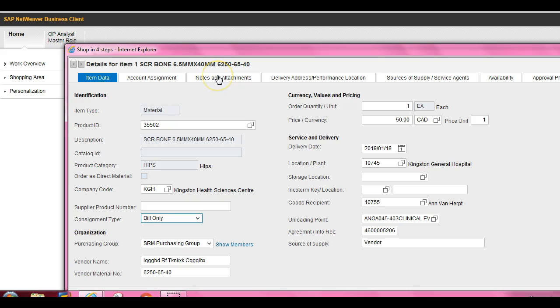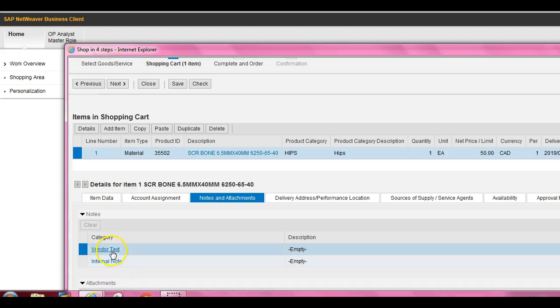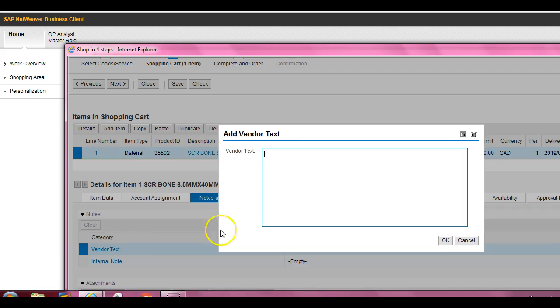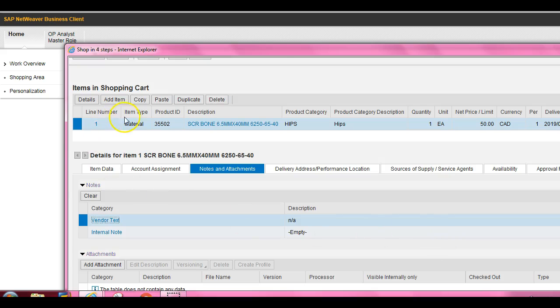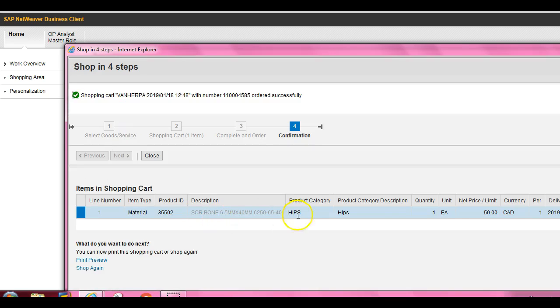If there's no information required in the lot and serial number field, we'll still click on the Notes and Attachments, select Vendor Text, and select NA. There must be something populated in this field. And select OK, and again Next and Order. You will see that there's one line on your shopping cart with the $50 to bill only.